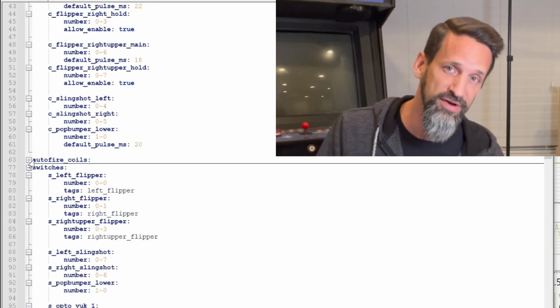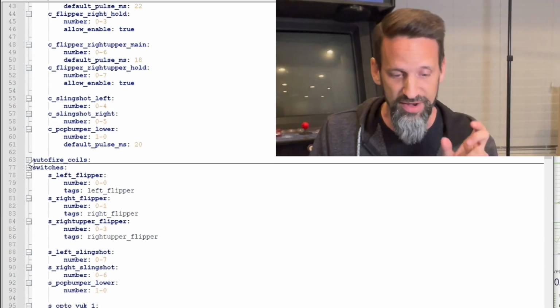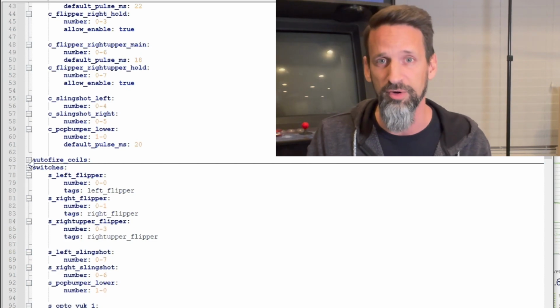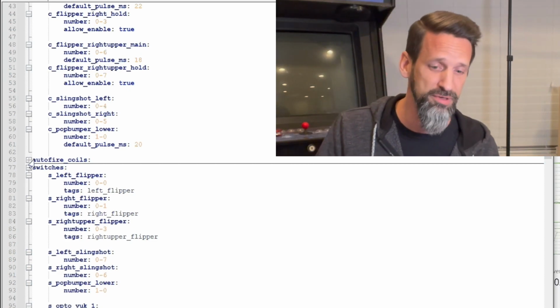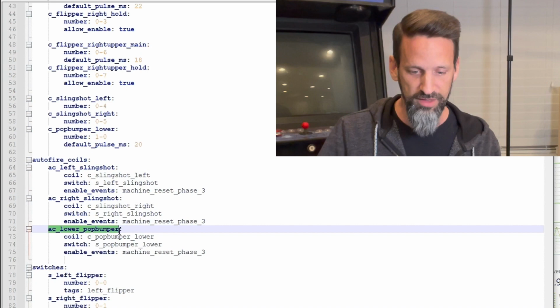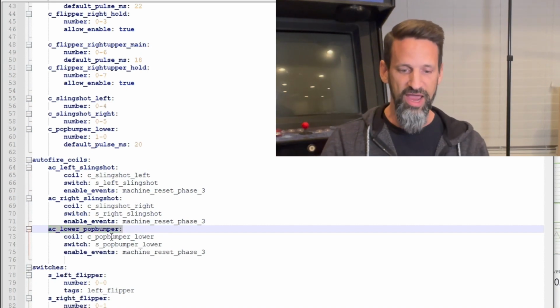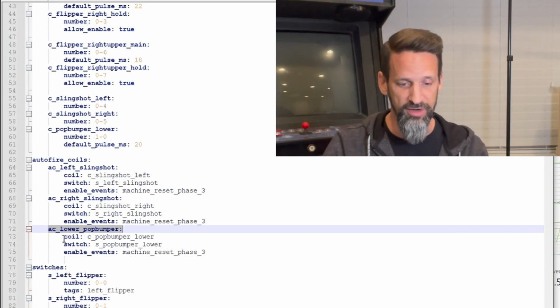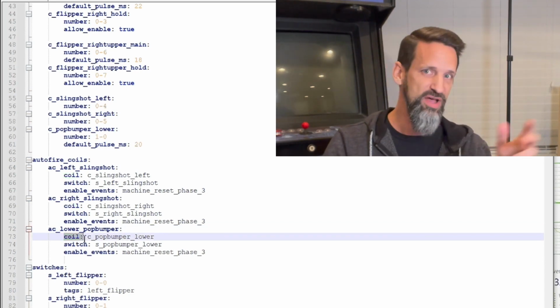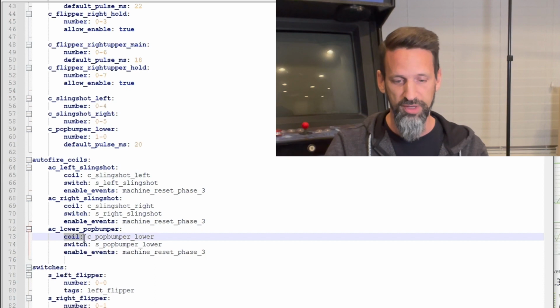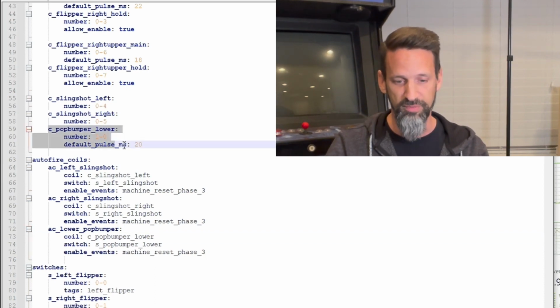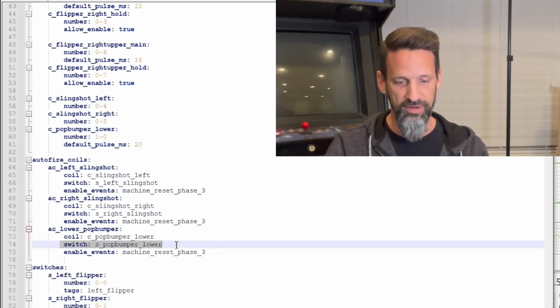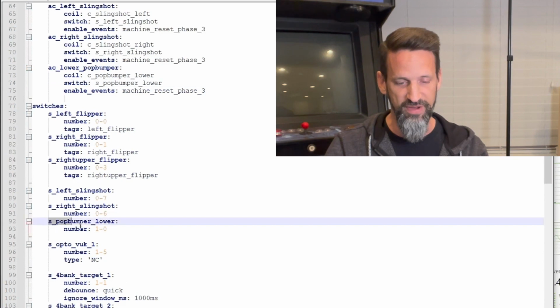And what are we going to put inside there? Well, we're going to indent one, and we're going to name that auto-fire coil. I'm going to name mine something like AC lower pop bumper. Okay? And then what are the ingredients for my pop bumper? I've got a coil and I've got a switch. So guess what we put in here? Coil. This was not main and hold because they just have a single one. So coil, and then C pop bumper lower. Guess what? That's the pop bumper coil that we defined up above, right? And then switch, S pop bumper lower. Well, that was one of the switches we defined inside here.